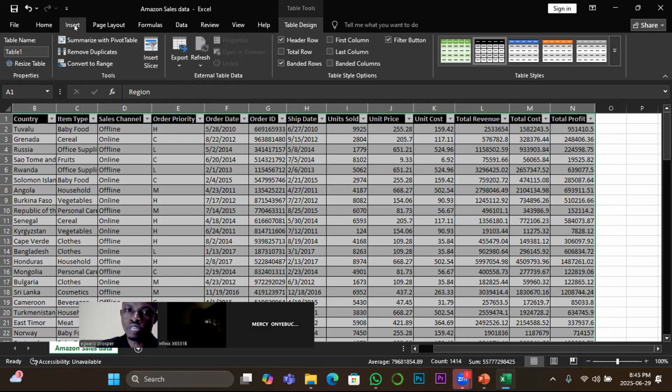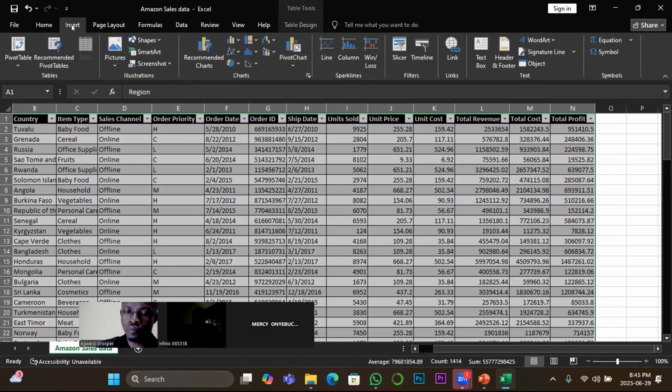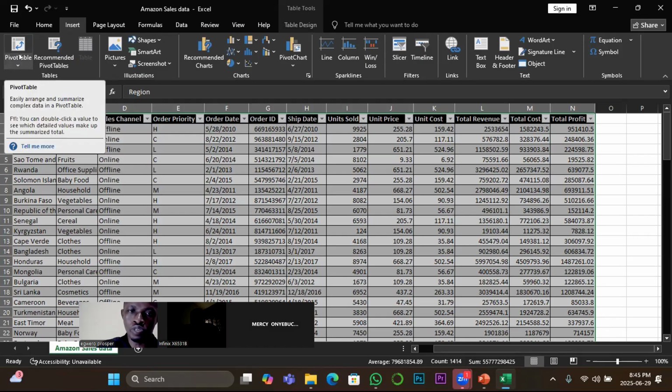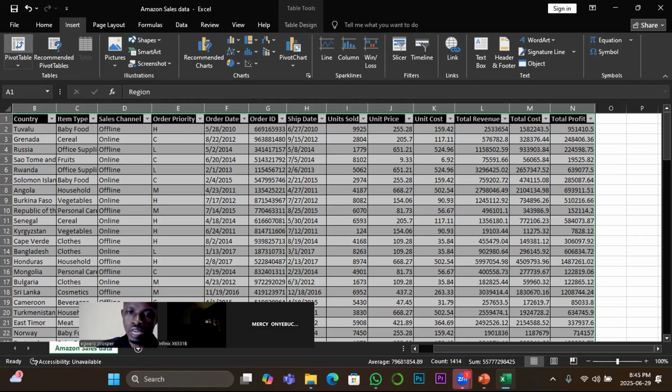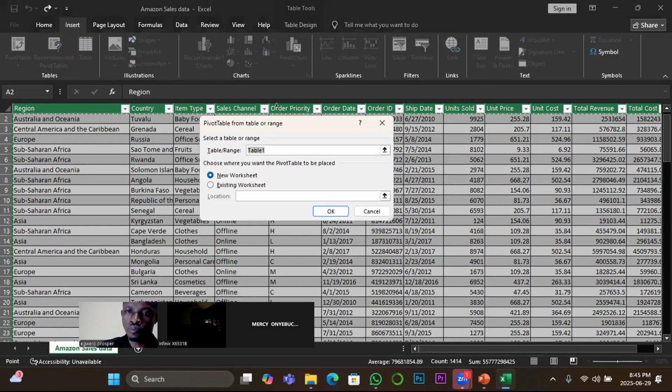The next step is for me to go to Insert tab. So from the Insert tab, I am considering this. This is the manual option, the one that says Pivot Table. So I'll click on this, and then it prompts me a dialog box.